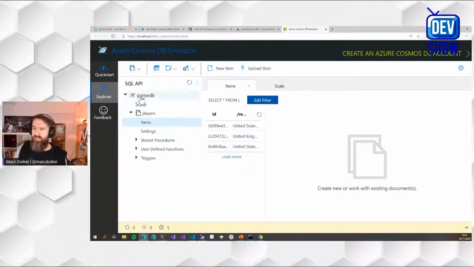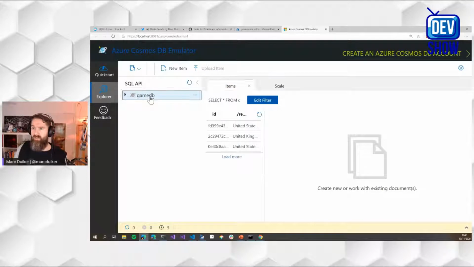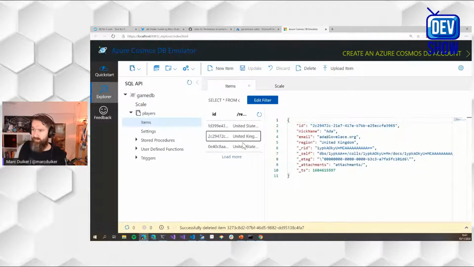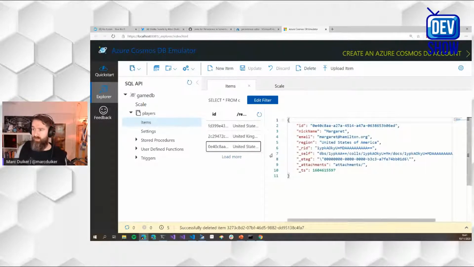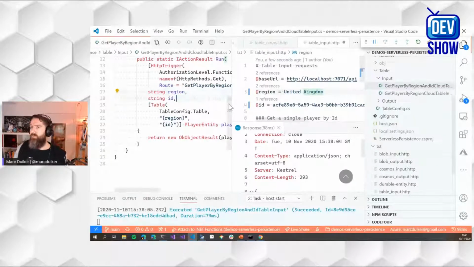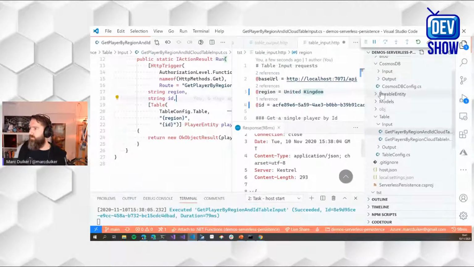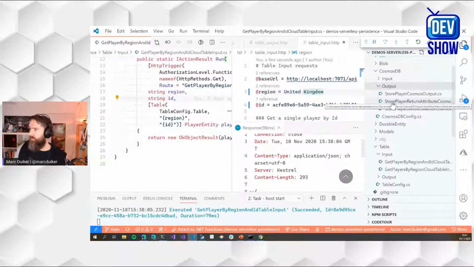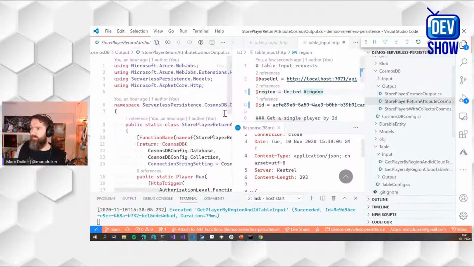So you can already see I have a GameDB database here, and in the database I have a players collection. In that collection there are items, and this is the items which you see here now. So I have already 3 items here in this database. So let's add another one. First we are going to CosmosDB and then the output. Let's use this one.